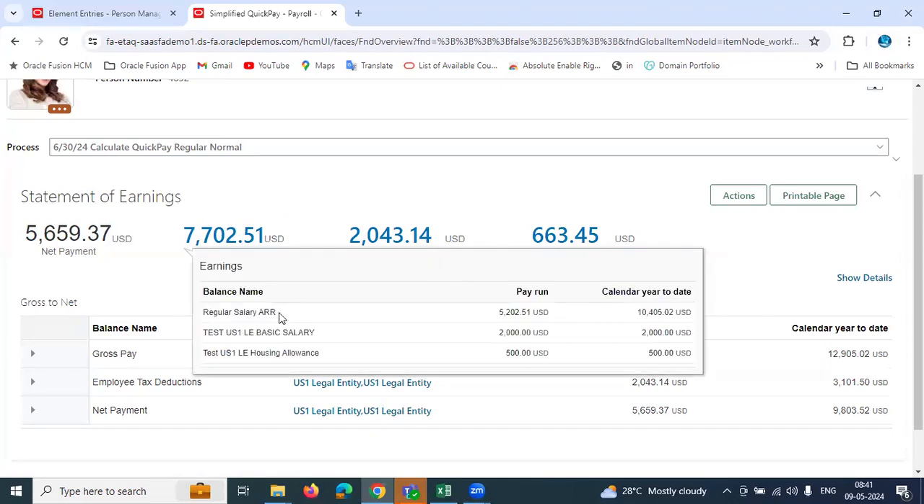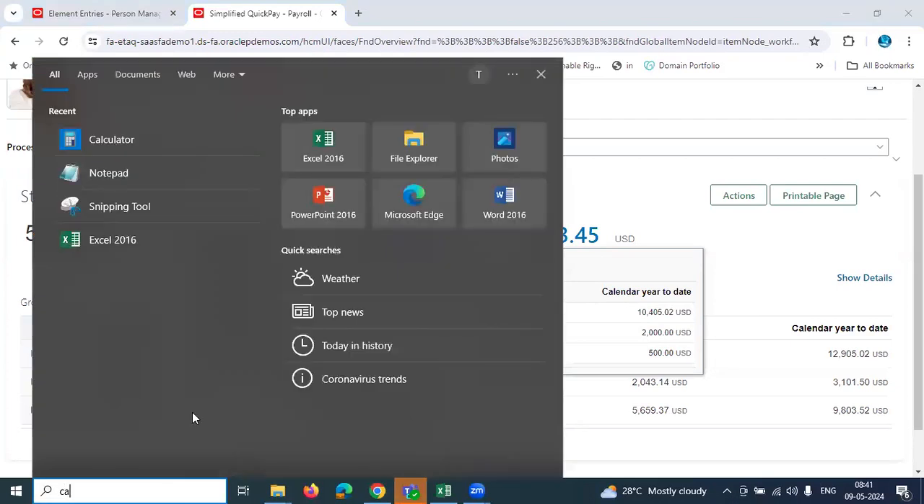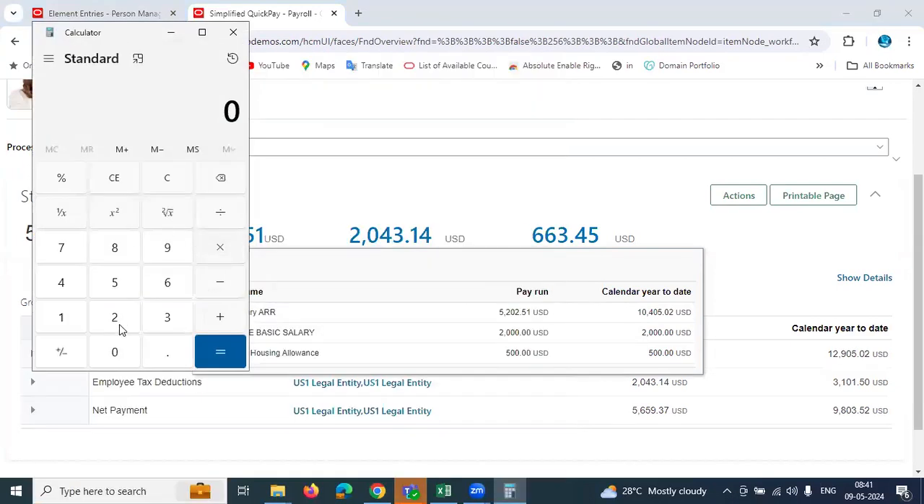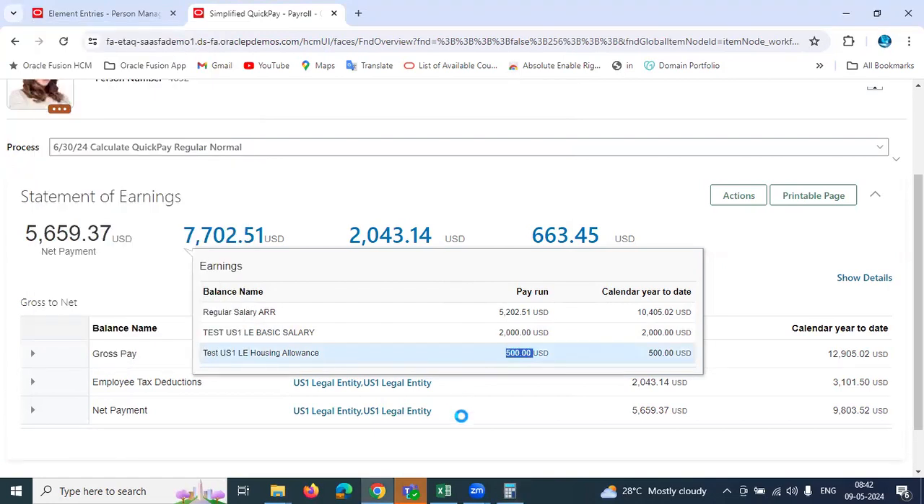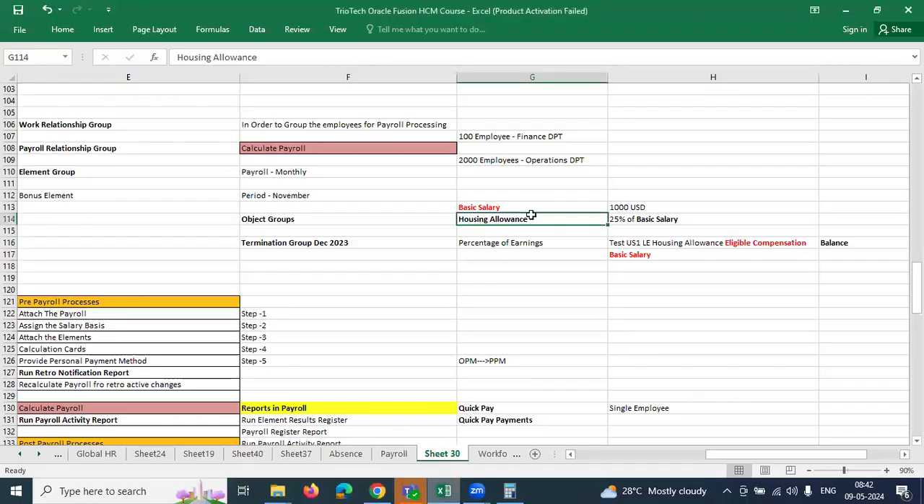So see here, team, basic salary 2000 processed, housing allowance 500 processed. Did I give anywhere 500 value directly when I'm mapping housing allowance? No. See why this is 25% of 2000, team. If I go to the calculator, 2000 is my basic into 25 percentage. What is that? 500. That is what it processed here. So this is the way how we have to handle the percentage of earnings calculation rule.